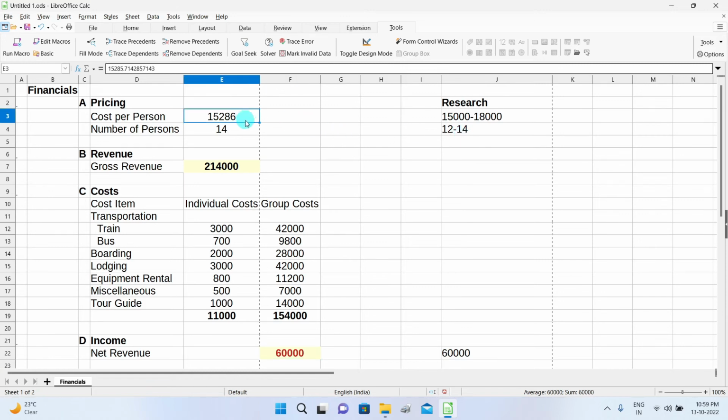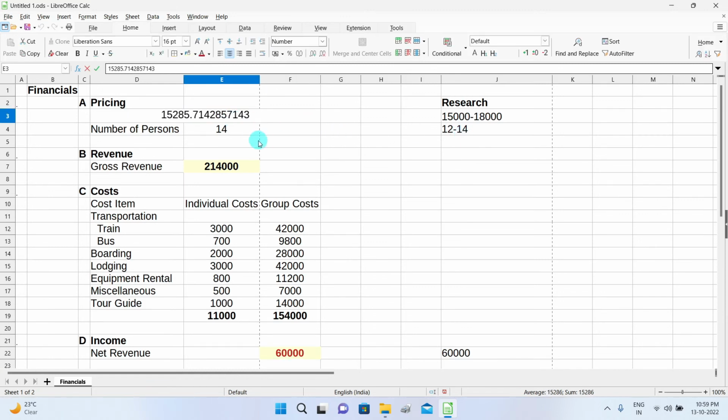If you click on this cell, because this is a calculation, it has a lot of decimal points here. So you can remove the decimal points by this particular icon if you wanted to, delete decimal points, or add decimal points using this button here. I can round this off to 15,300 if I wanted to.